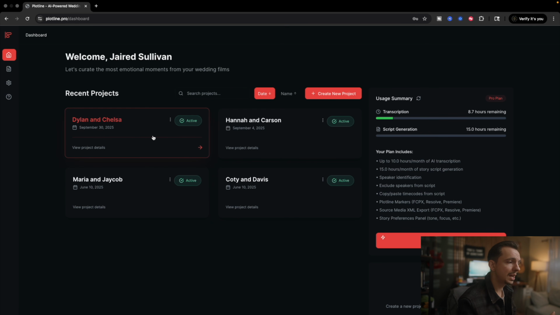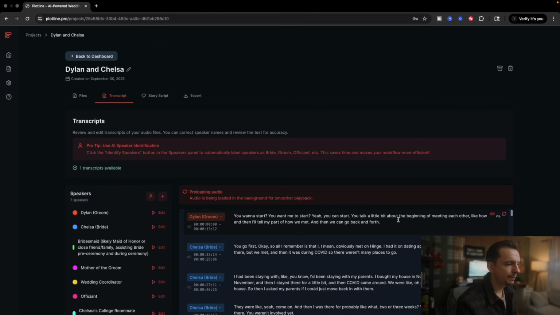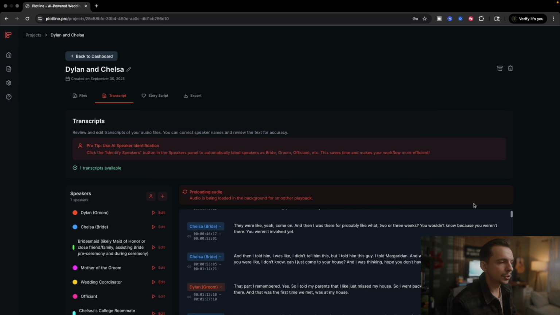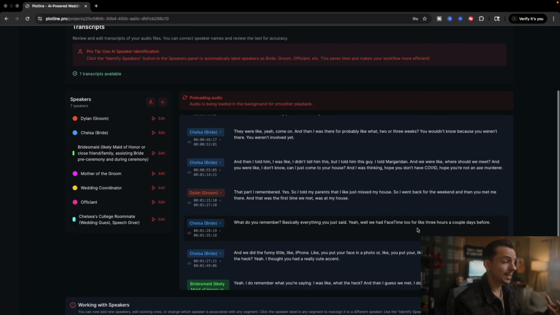So you'll create a new project, you'll add in all of your multicam sequences from first look, ceremony, speeches. You'll export an MP3 file, you'll export an XML file, and then you'll import these into Plotline. And then from there, Plotline is just gonna analyze your transcript. It's gonna spit out a story script that can help get you started and spark inspiration.